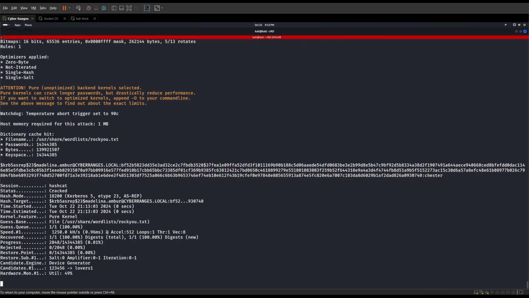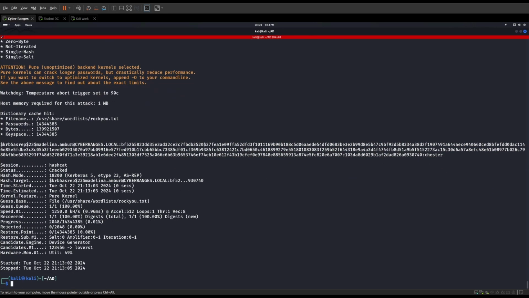Now, one of the things with hashcat is we could also use rules. Okay, we can make our own rules, things like that. That's going to be for your mid-tier stuff. That's going to probably be if, as you continue furthering on your training, you'll learn about rule lists with hashcat. But we see that we have Chester here. Awesome.